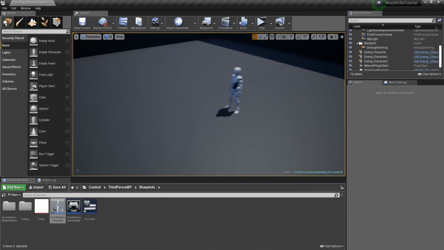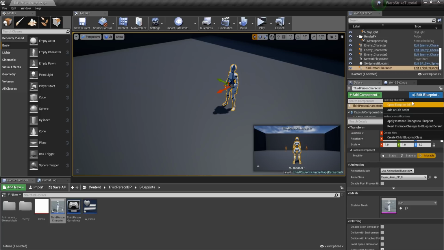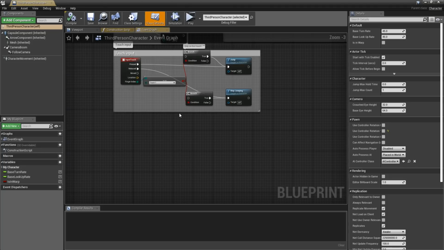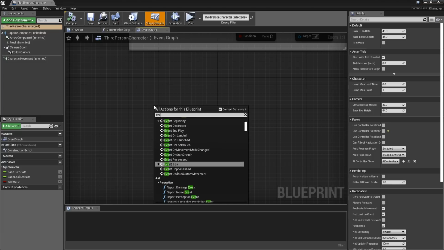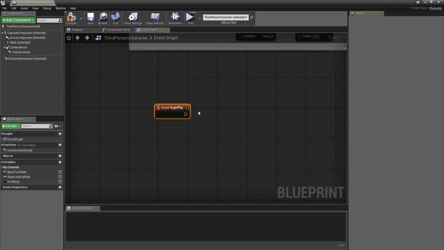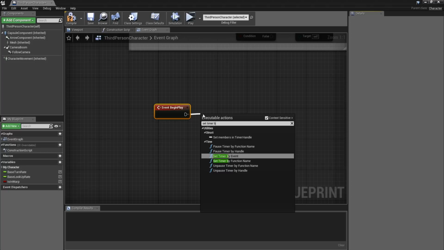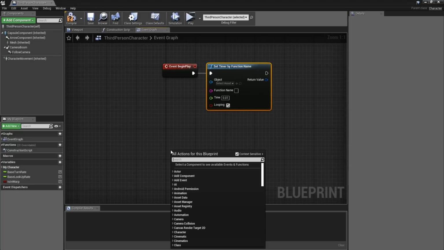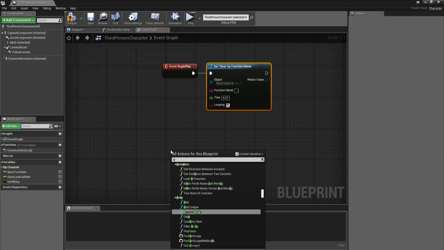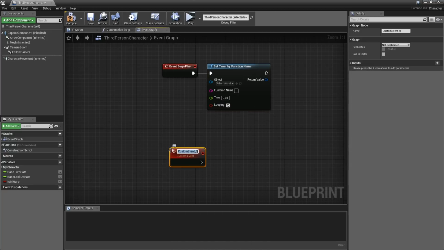And now we can go and see what we have to do in our player. So let's open it, right? And now let's start to see what we have to code. Okay, so the first thing, we are going to get event begin play. And then once again, a set timer by function name. Set looping to be true and the time to 0.01. Let's create a new custom event. So add custom event.